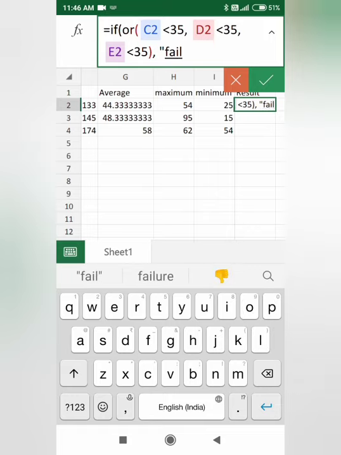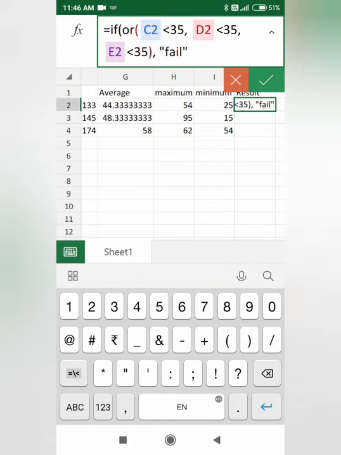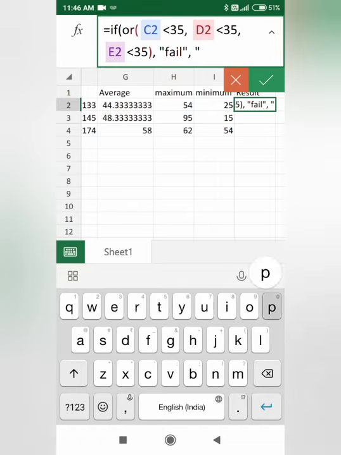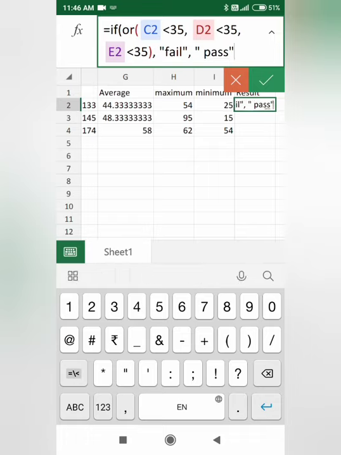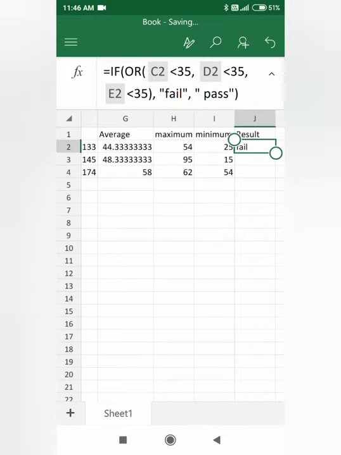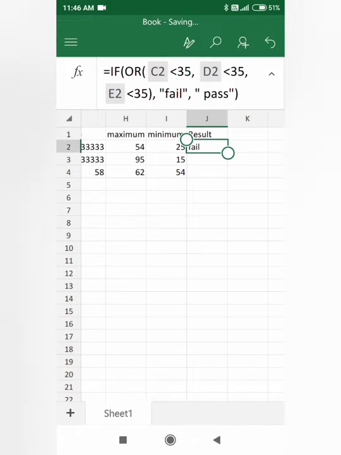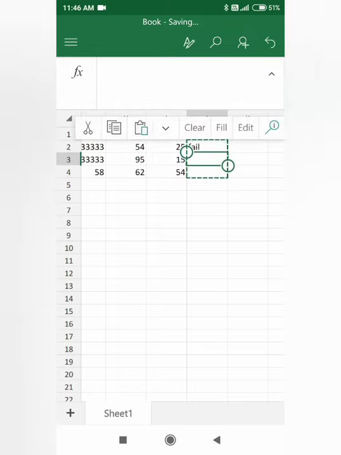and we have to write fail, again comma, then we have to write pass. It is written, if it is less than 35, then it will give fail, otherwise it will give pass. See, this boy failed because it is 25, it is less than 35. And we have to copy the formulas again.